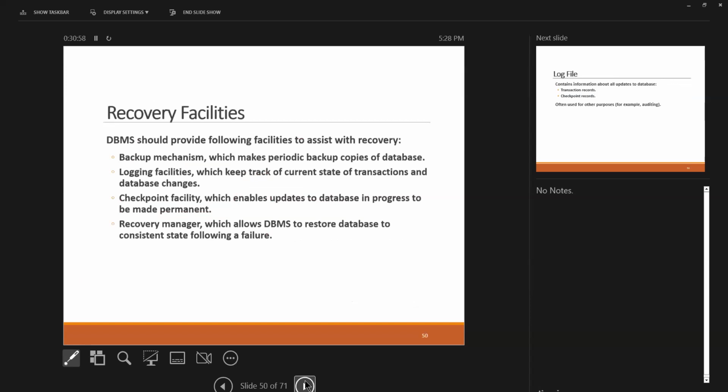T5. Recovery facilities. The database management system should provide the following facilities to assist you with recovering your system, and most database management systems have these in place already. A backup mechanism, which makes periodic backups and copies of your database. You can set a schedule and it will do it for you automatically. A logging facility keeps track of the current state of transactions and database changes. A checkpoint facility, which enables updates to the database in progress to be made permanent. And a recovery manager, which allows the database management system to restore the database to a consistent state following any sort of system failure.